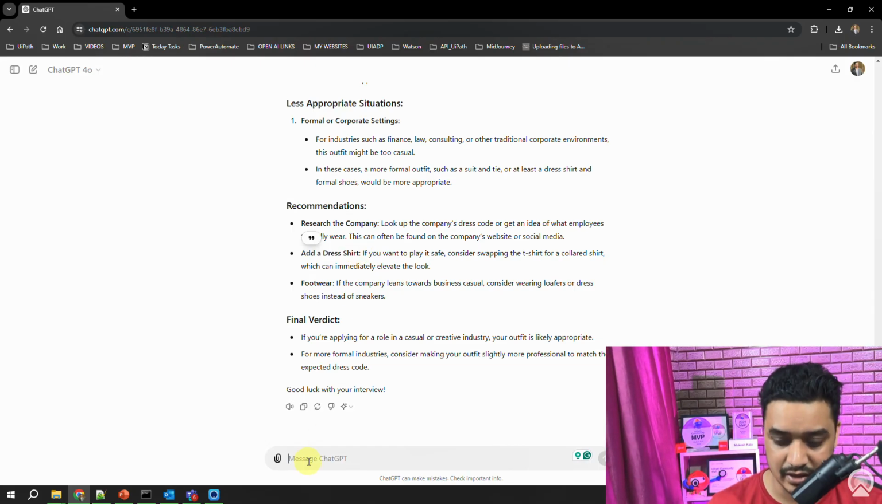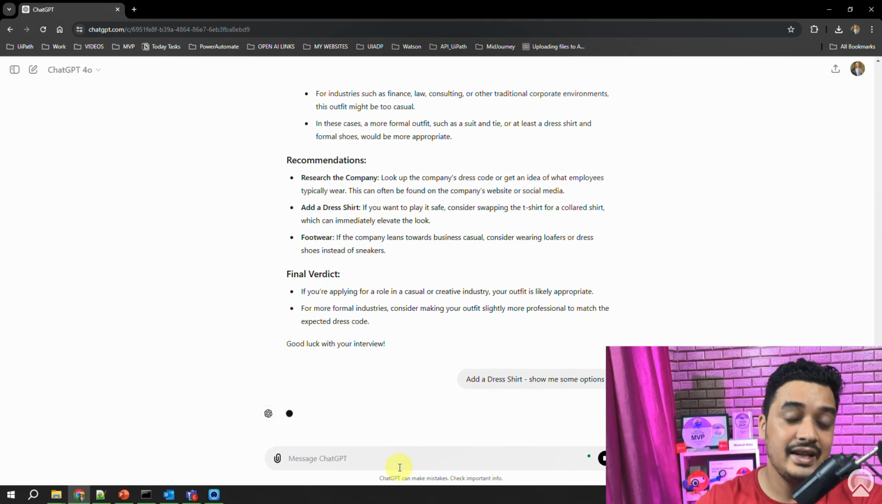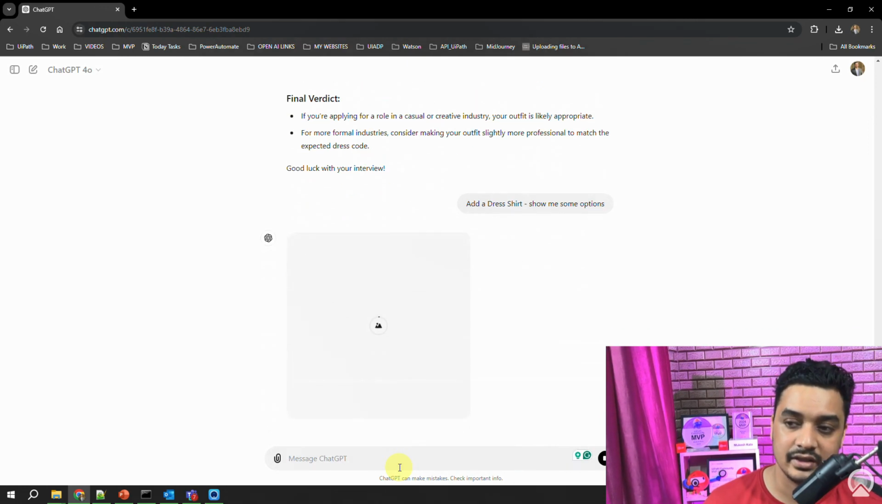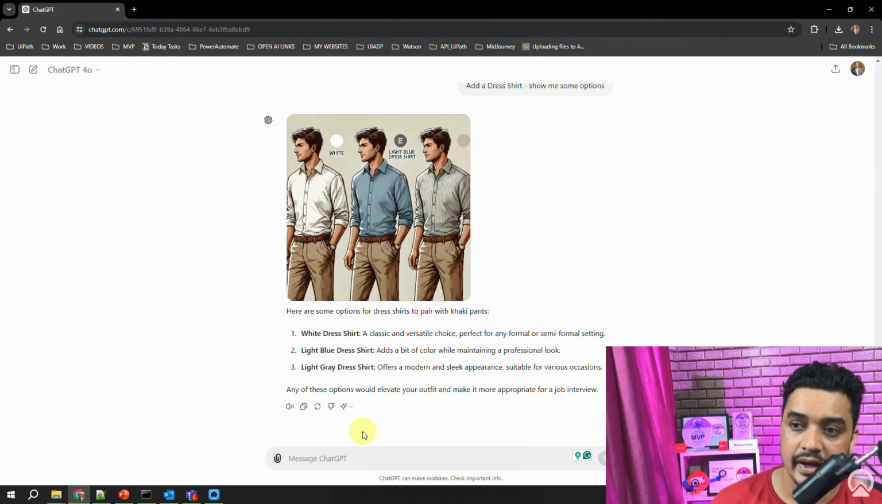So what if I ask it, add a dress shirt, and I say show me some options, and now I am expecting that it should give me a dress shirt. Let's see what it gives me. Okay, we'll just wait and see how it behaves. And this is the recommendation it has given me. Here are some options: white dress shirt, light blue dress shirt, light gray shirt. And pretty good.